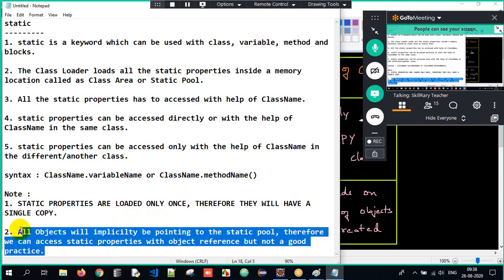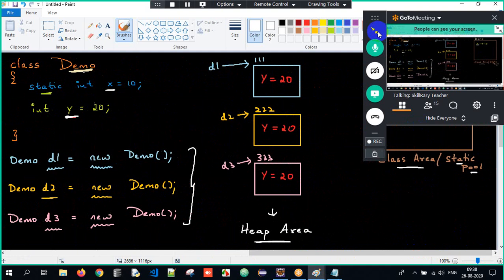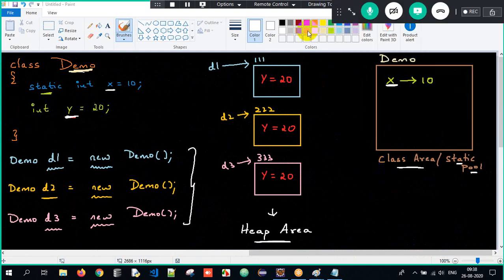What does it mean? I will tell you here. This is the static pool, correct? And each and every object will be internally pointing to the static pool. It will internally have access to the static pool here. But it's not a good practice to access the static properties with the help of object creation here.